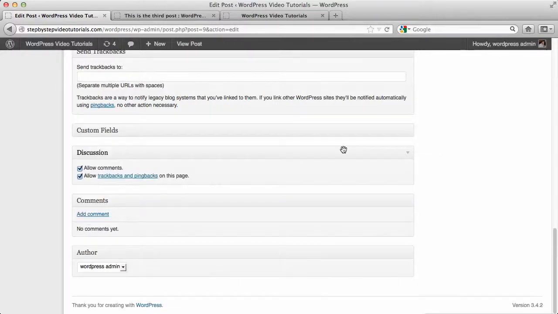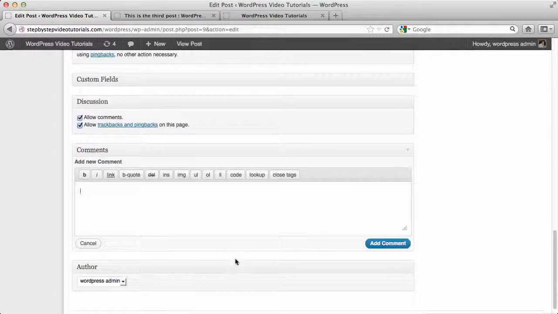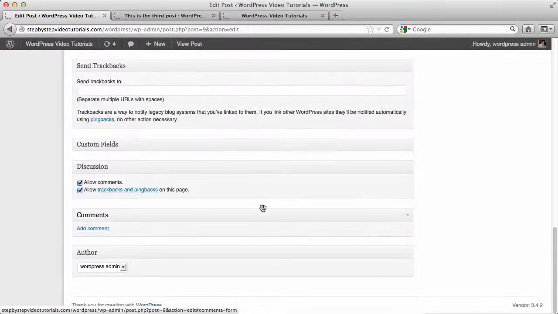So discussion, if you want to allow people to leave a comment, and you also want to track back those comments. Remember, if you don't want anyone to leave a comment on this post, just select that and no one will be able to leave a comment. By default it's selected. You can add a comment to this particular post, so let's see, add a comment, and you can leave a comment on it yourself. You can change the author of this page. If you have many different authors, for example, if you have 3 people writing for your blog, you can change it to any of those authors that are available.